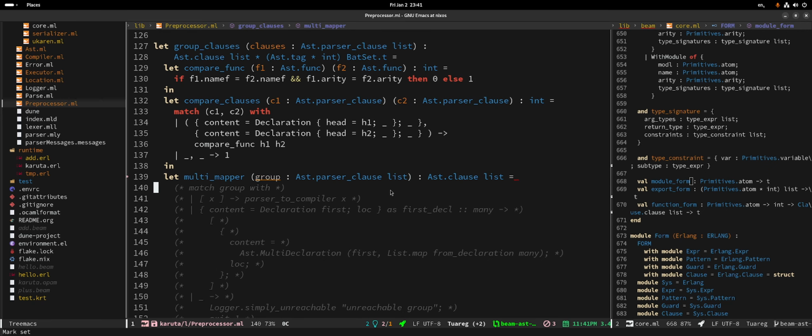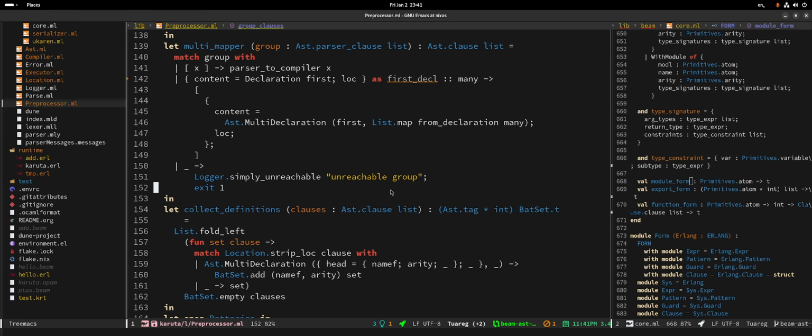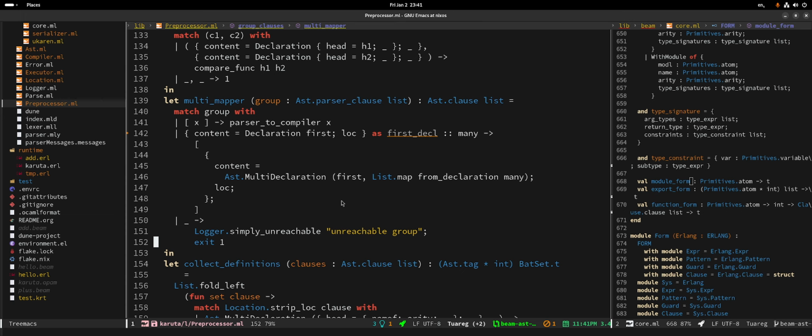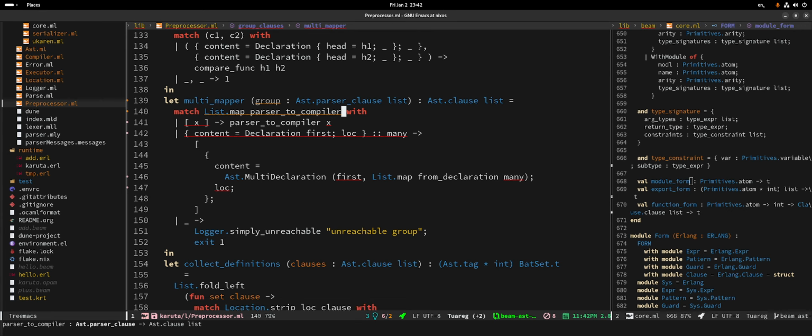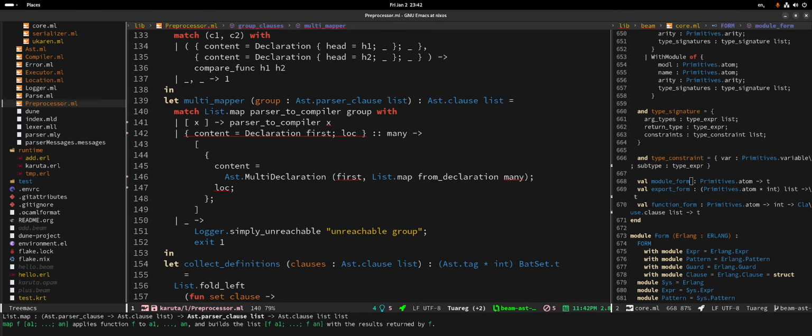Okay, but that was weird. Where do you want me to put it, Maria? Can't you just replace the group inside of the match with a map parser to compiler group, and then get rid of the redundant call inside of 141? No, I cannot, because parser to compiler does a single clause. Oh, you want me to map it then? But if it takes a single clause to a list, you want me to do this? Group. There. Let me look at multi-mapper again.